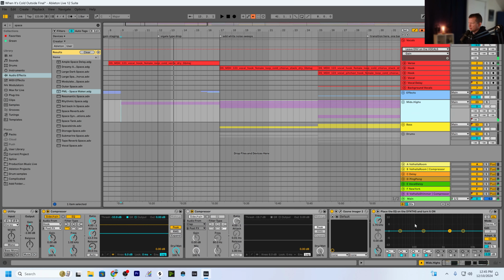Now let's go back here and take a look. Okay, you can see it's working now. What that's doing is ducking these frequencies, and you can play with which ones you want to duck, but I'm just going to leave it right there. It's going to duck the frequencies that might be interfering with the vocal.